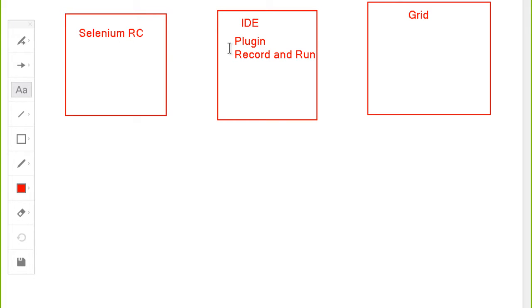Moreover, IDE is a tool which only works on Mozilla, and it will generate no reports for you. Nothing. So practically we cannot use it if the website is huge. If it's big and you have thousands of test cases, you cannot work with IDE. It's just a very simple tool. What we used to do was work with Selenium RC.